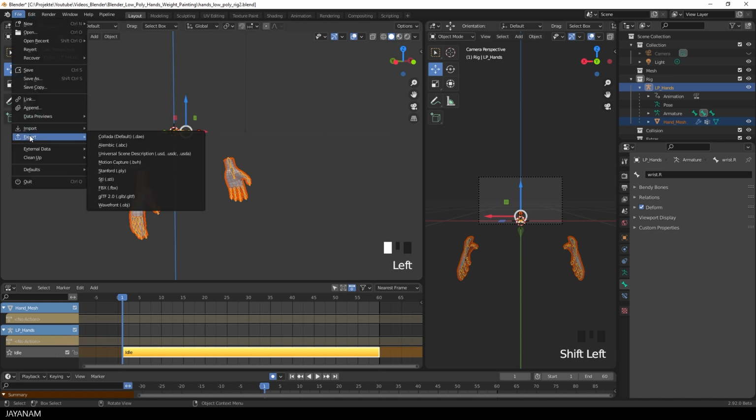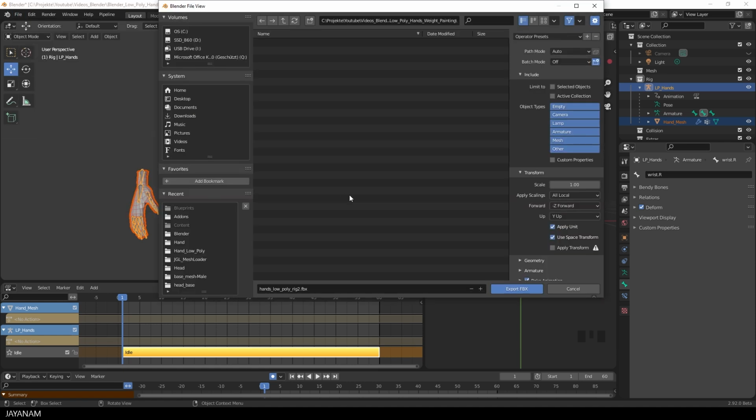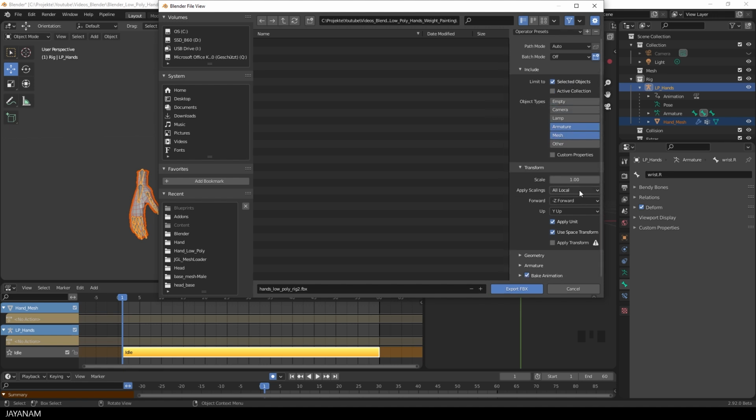Okay, then I go to File, Export, FBX. And I have a preset defined here, but we go through all the settings. First of all, we are going to export the selected objects only, then check the armature and the mesh. And then we have to know that for the Unreal Engine, we have to set the forward axis to X forward and the up axis to Z up.